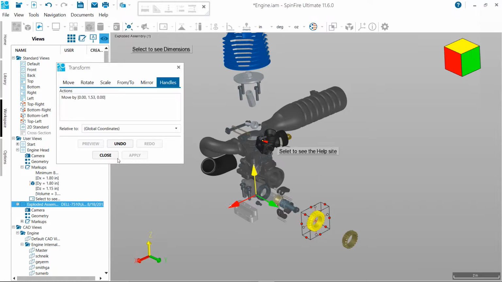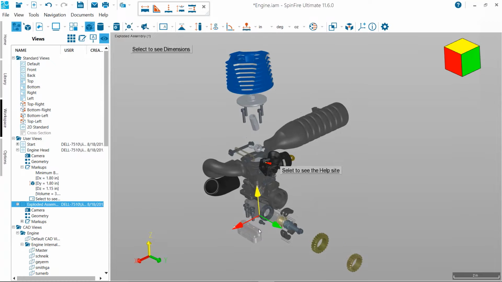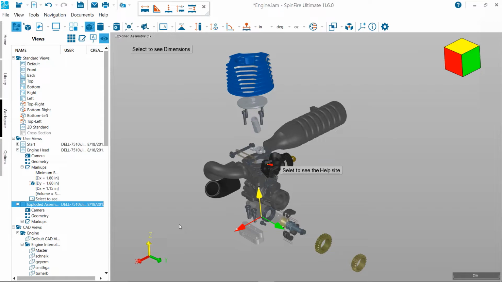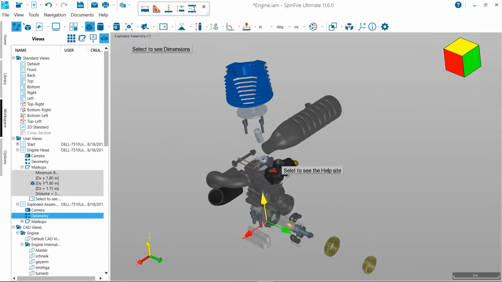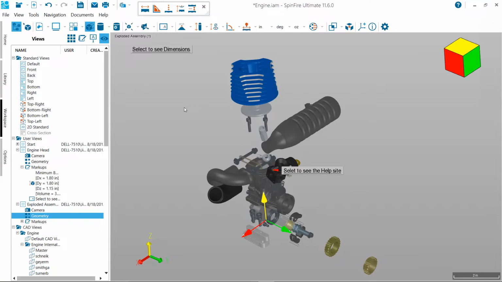Okay, and that's good. But now I need to update this so the system stores the new position of those files. So in my user view here, right-click on the geometry, update geometry, because I moved that geometry, right? It's in a different location. So now I just stored it. So the user view stores the position, the orientation, the status, you know, what color is it? Are there edges on it? Where is it located? All that is stored, okay?